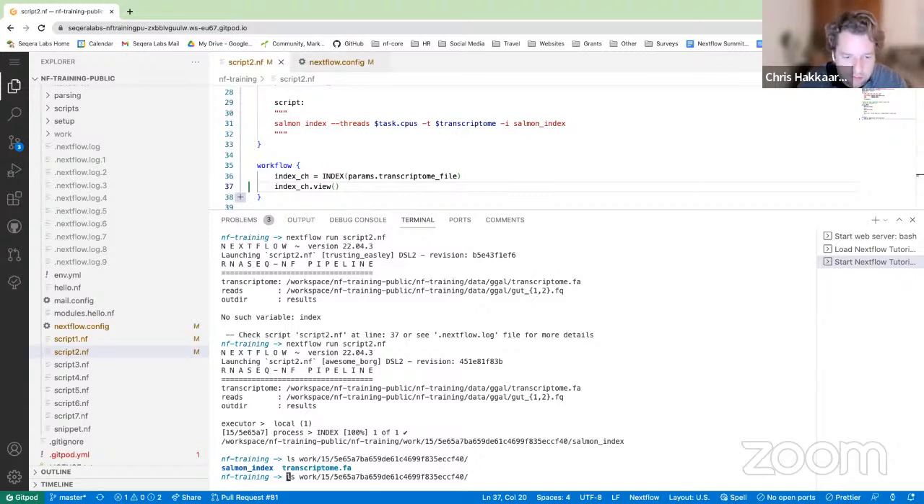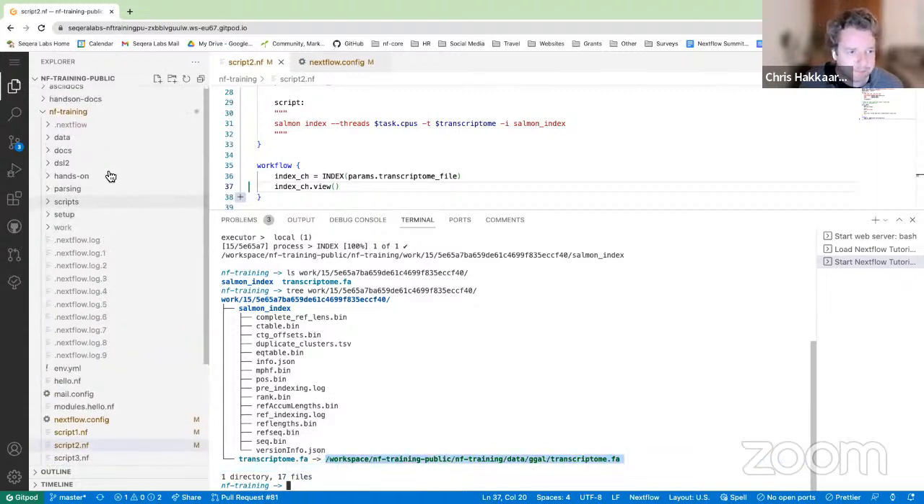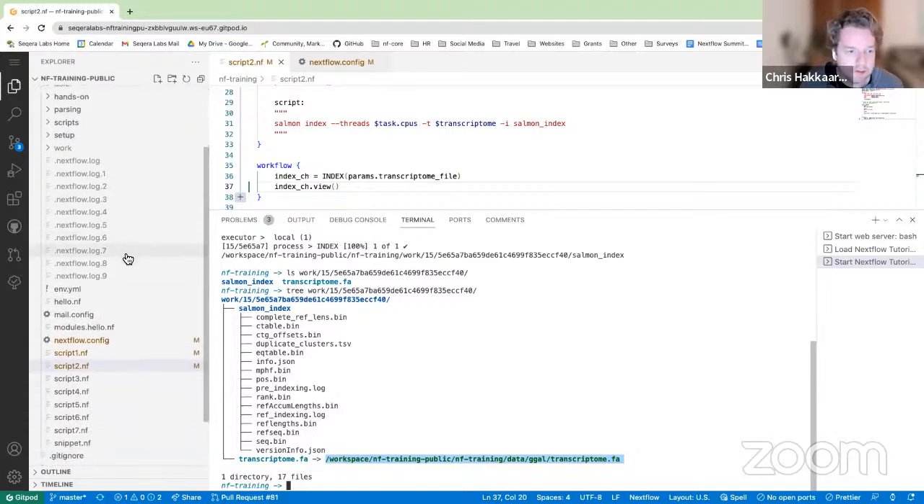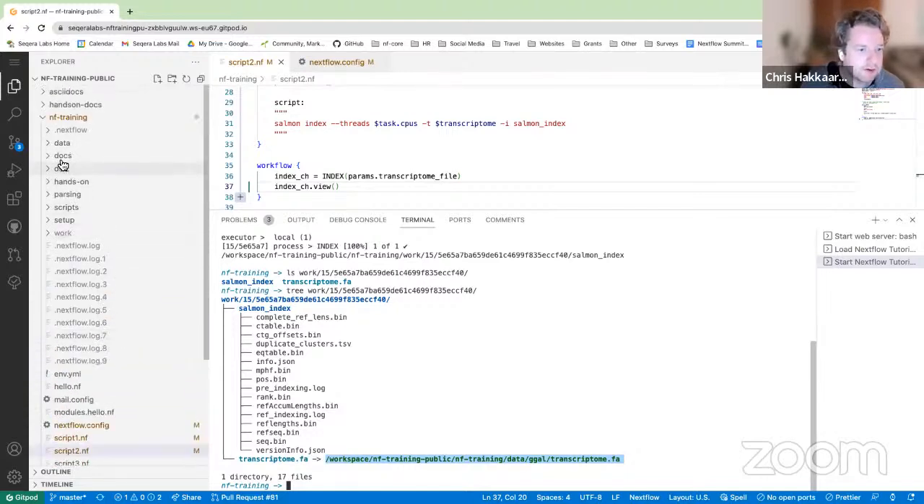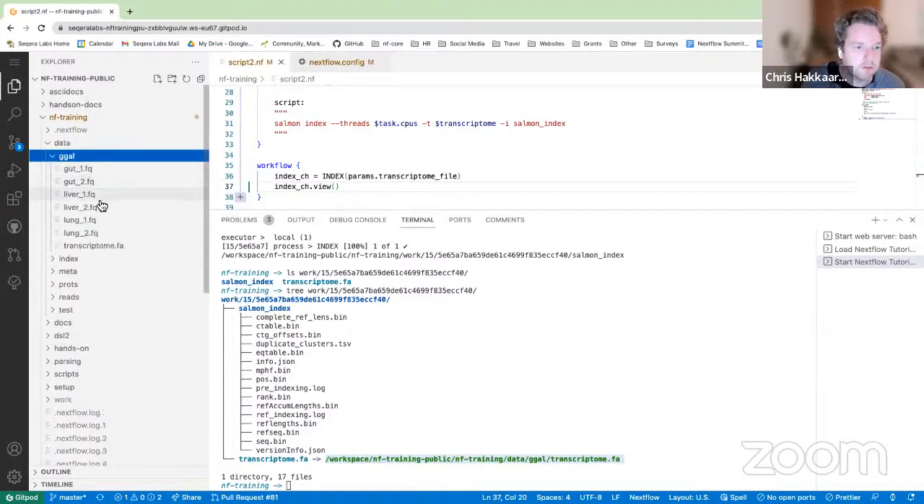What we could also do is look at the tree of this. This is just the breakdown, and this is everything inside that folder, which has been created by Salmon. And as you can see here, this is actually just a symbolic link to the file, to the transcriptome file, which is sitting in the workspace over in here in the data folder, which is somewhere up the top, just up in here. Data, gggal, there it is in there.